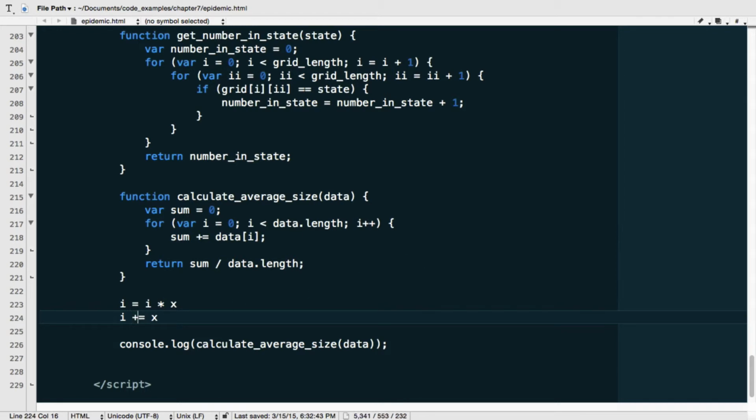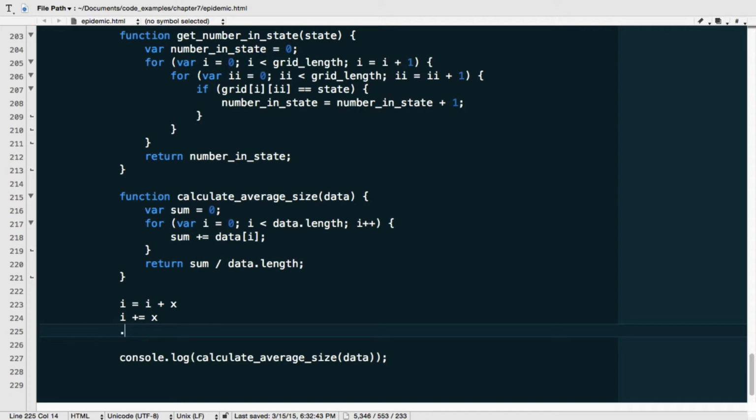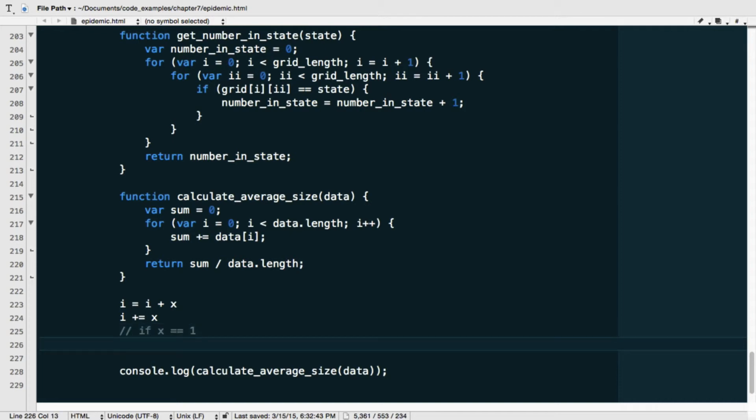Now, again, for the special case where x happens to be just 1, which is very common in loops, you can use an even shorter version. So, if x equals 1, you can use this version. Sort of the shortcut of the shortcut. Okay, I hope this makes sense. And, from now on, I'm just going to use this shortcut.